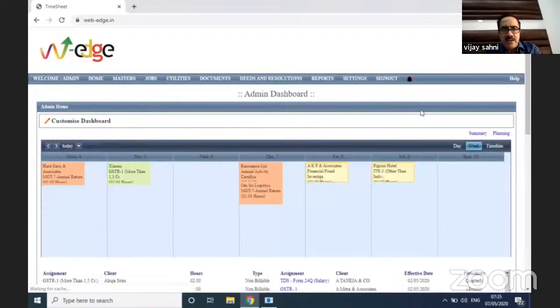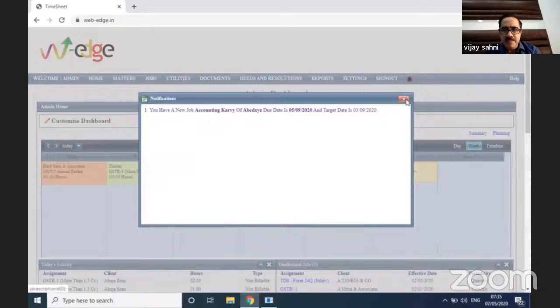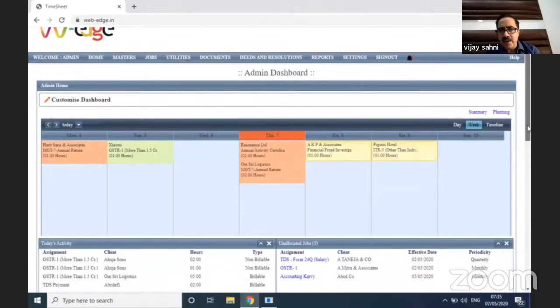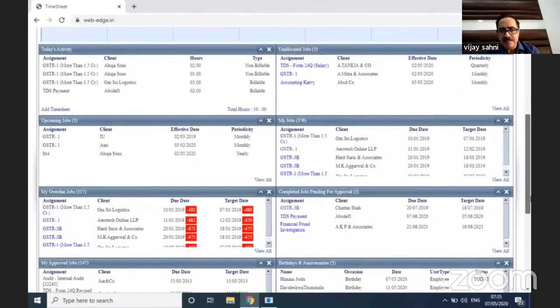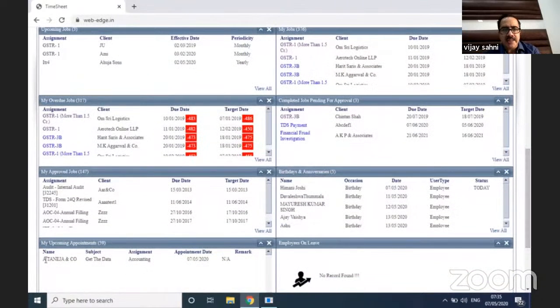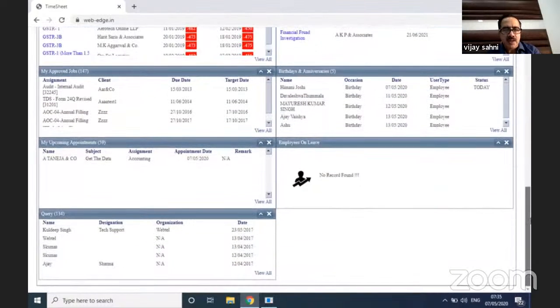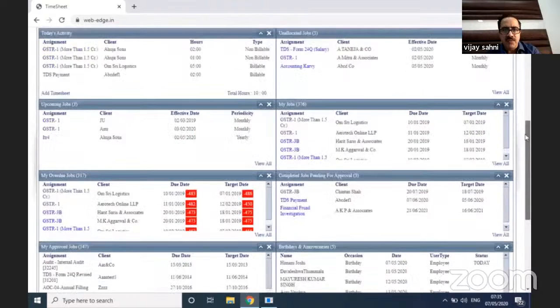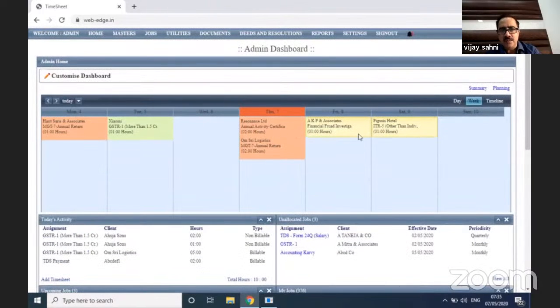Now if I go back to the home screen, the next important thing is how can we do the planning, right? Before that, you will be able to view all the birthdays, calendars, upcoming appointments, which employees are on leave today, and if there is any query raised on your website, you will be able to view that from here itself. So now let's move to the planning part.